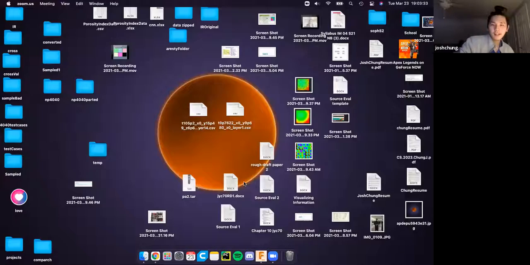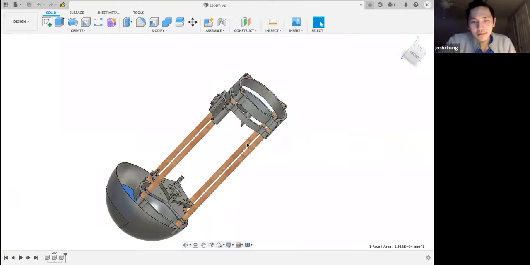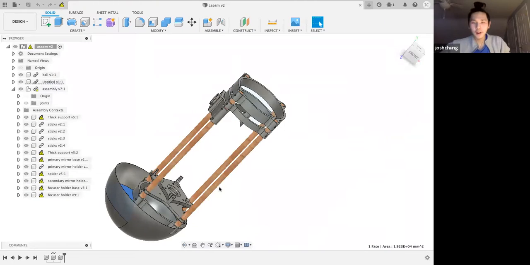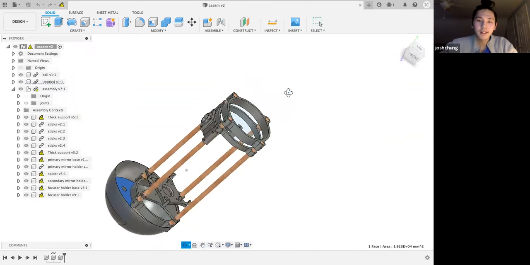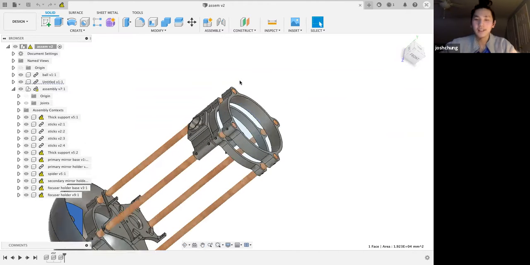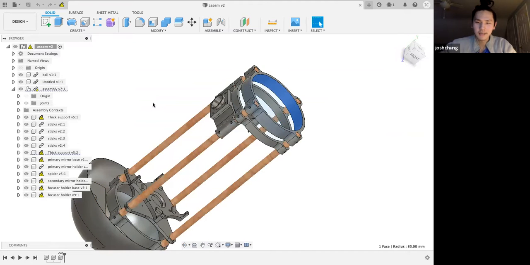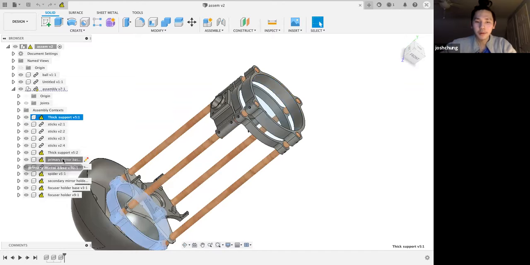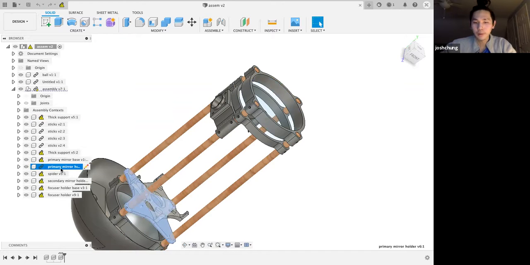So what you have to do is divide your parts into different categories or different parts you're going to design in. In this case, I decided to design the parts in major structure points, such as the thick supports, the primary mirror base, your primary mirror holder, and different parts that are structurally needed for the telescope.